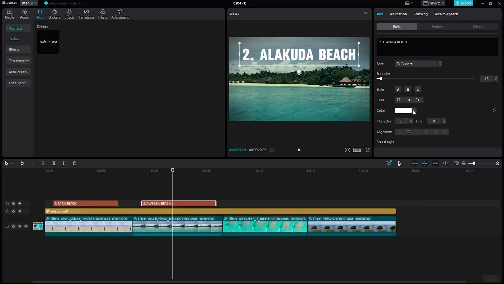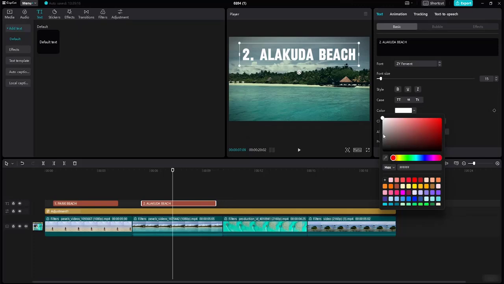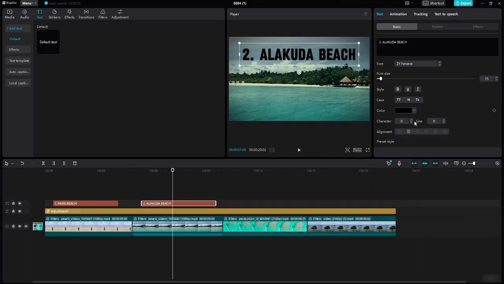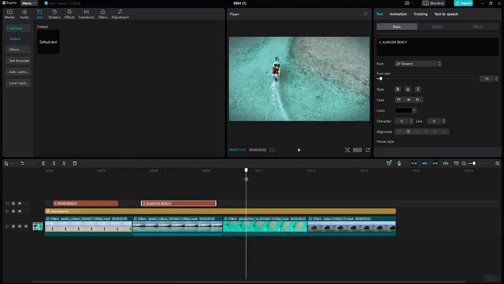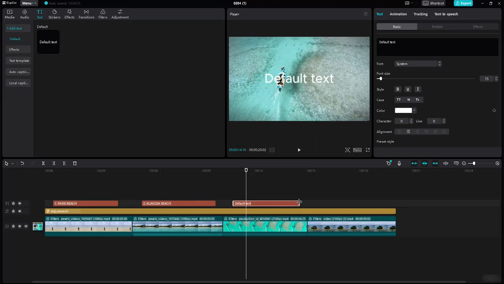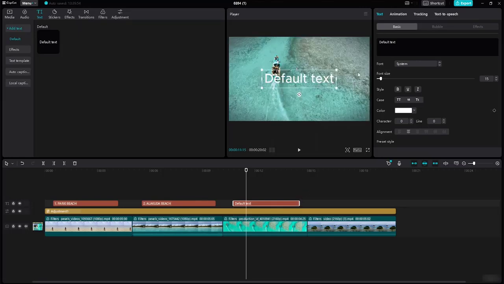I will come here and also change up the color. Come here, go with some dark color. Let's come to this option. Let's put this dark color. And now if you want to give some gap between these letters, you guys can also do that. Here you guys can see. Now I will come here and click on default text. Come here and now place this thing right over here. Just place it quite over here.